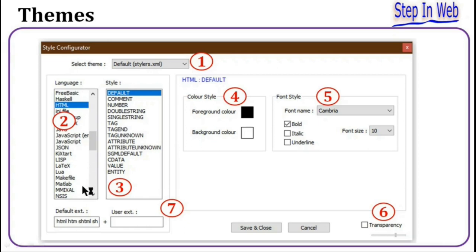Now we decided to go for the HTML. So I have selected the HTML language. Once you select the HTML language, automatically it will filter the style list in table number 3. In table number 3, it has a default, comment, number, double string, single string, tag, like that.